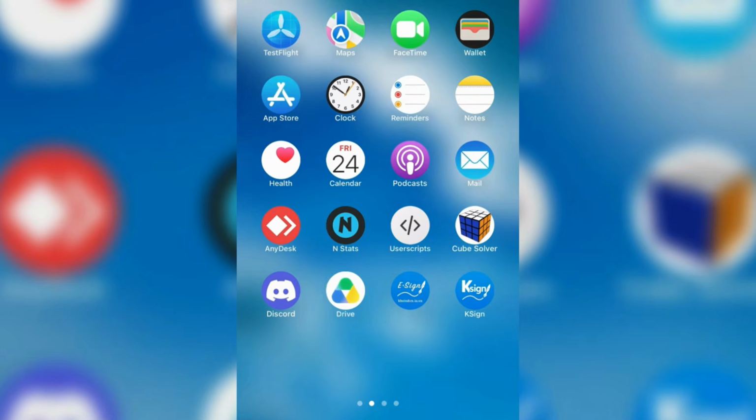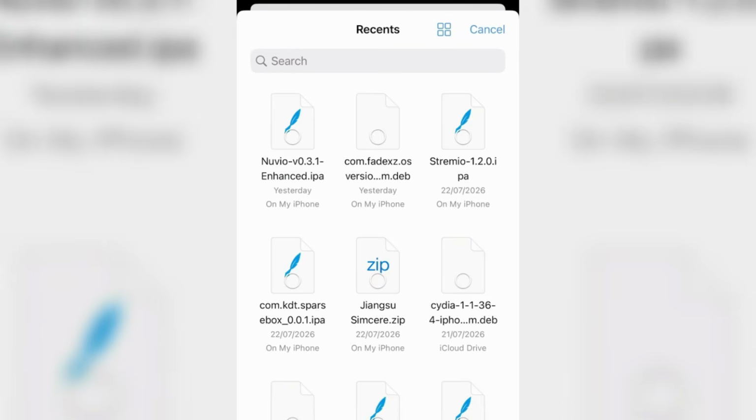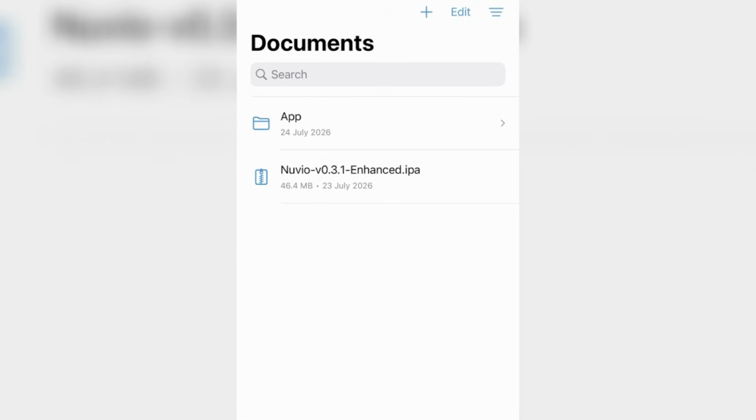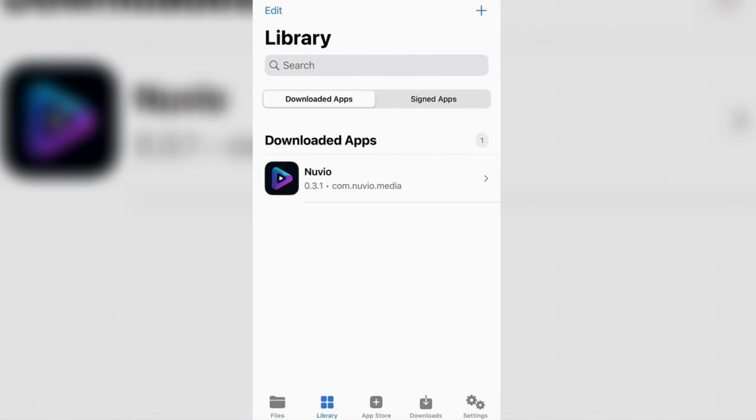Now once you've downloaded the IPA file, you can launch KSign or eSign. In my case, I'll launch the KSign. Tap on plus at the top and import the files. Select the Nuvio IPA file and open it. Tap on the imported IPA and then imported library. Go to second tab and thus you have the app here.